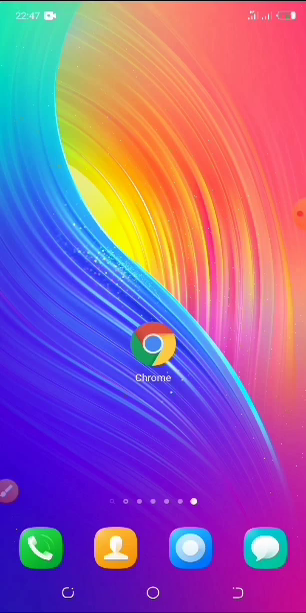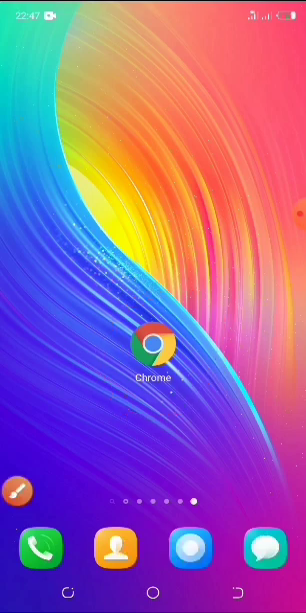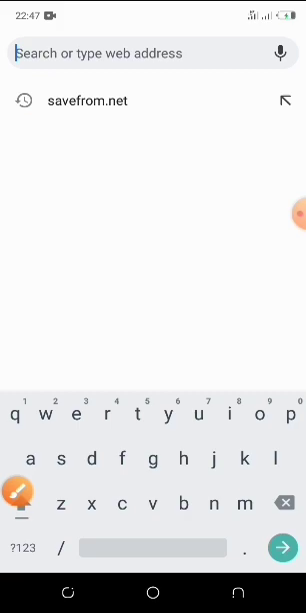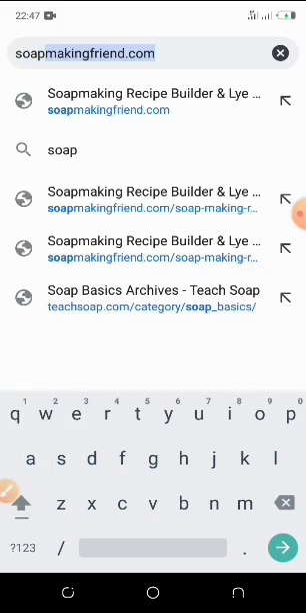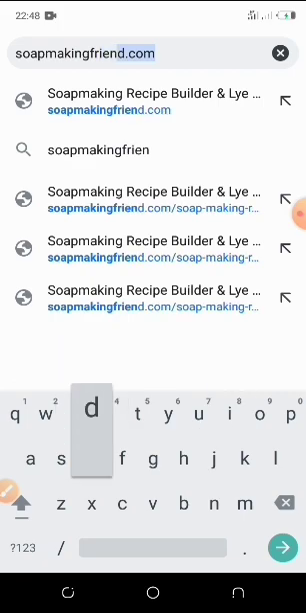So we have soapcalc.net, we have soapmakingfriend.com, and some other ones. So just go to the web browser on your phone. I'm using Google Chrome, what I just circled. So just click on it and then you enter. We'll use soapmakingfriend.com because it's easier to use.